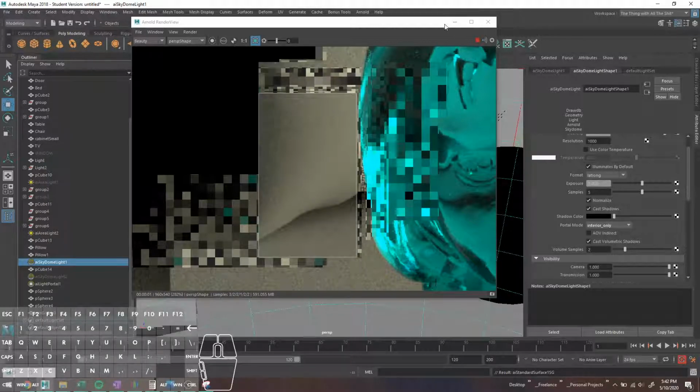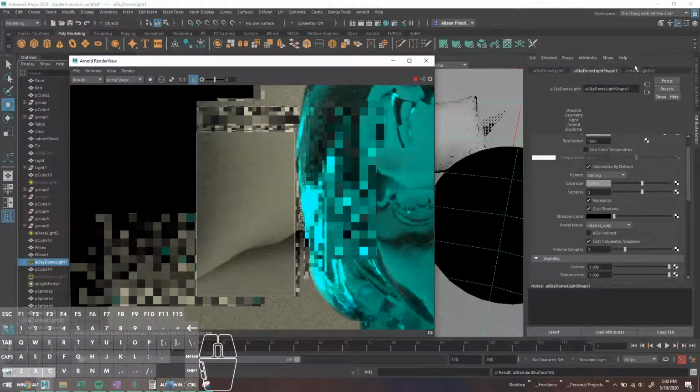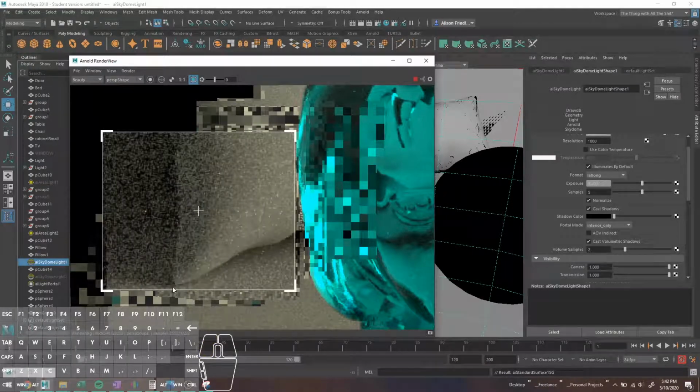Don't just go into your render settings and jack all the settings up to 30. It'll make your renders take forever, and it might not actually fix whatever the issue is, which would always kind of suck.